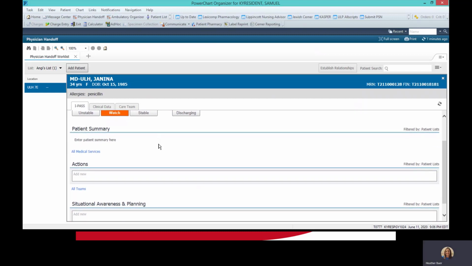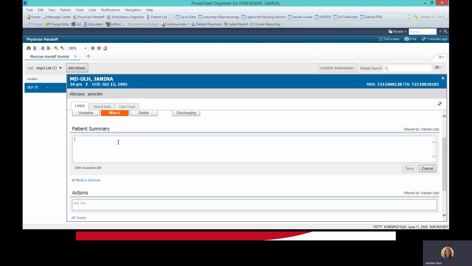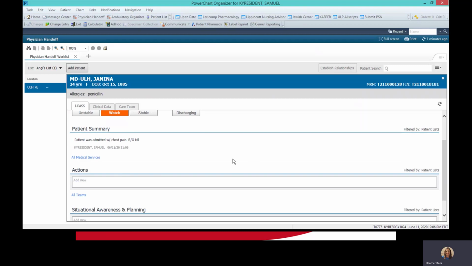In the patient summary, this should be about 2 to 3 sentences about how the patient is presenting. So for example, we're going to put in today, to go along with our scenario, that the patient was admitted with chest pain, and that they're a rule out MI. We'll click Save to save this to the report.